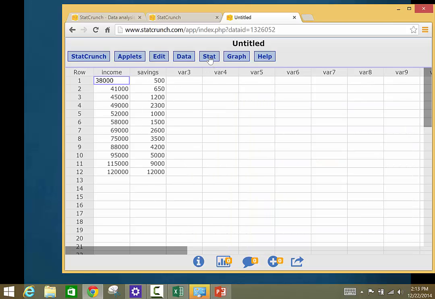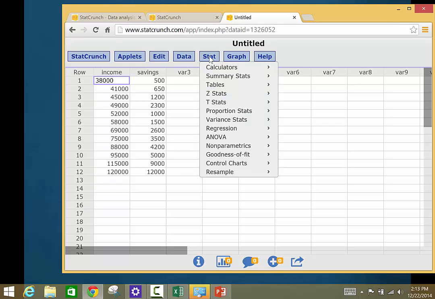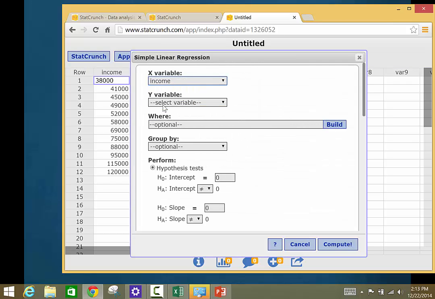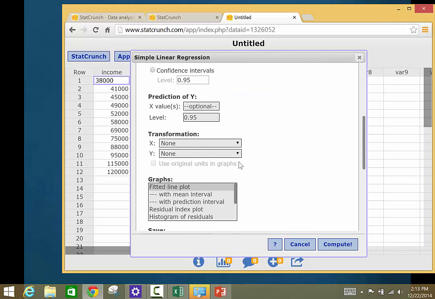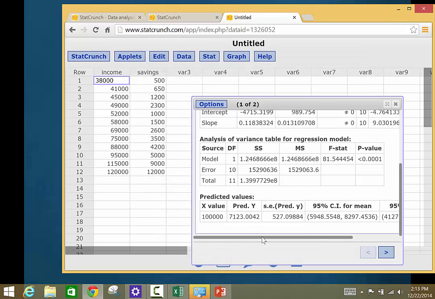In order to get StatCrunch to make this prediction, we'll go through it again. We'll click Stat, Regression, Simple Linear, Income for X, Savings for Y, and then I'm going to go to this area here that says Prediction of Y. And I'm going to type in the X value that I want a Y prediction for. So we talked about getting a prediction for an income level of 100,000, and we'll now click compute. And here we have a predicted Y value, 7123.